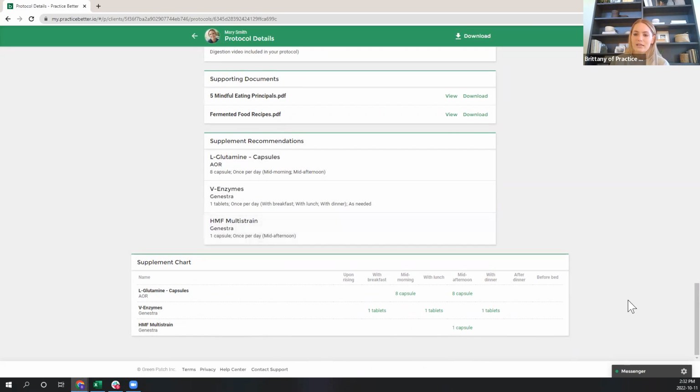Again, really handy. I've personally even gotten overwhelmed when you've got a lot of supplements to take, when and where. So I really love this little supplement chart to make that super easy. Clients will also have the option to download this so that if they don't want to have to log on to Practice Better every single time, if they wanted to print it out, they'd be able to do that after they've downloaded it. So they've got their options there as well.